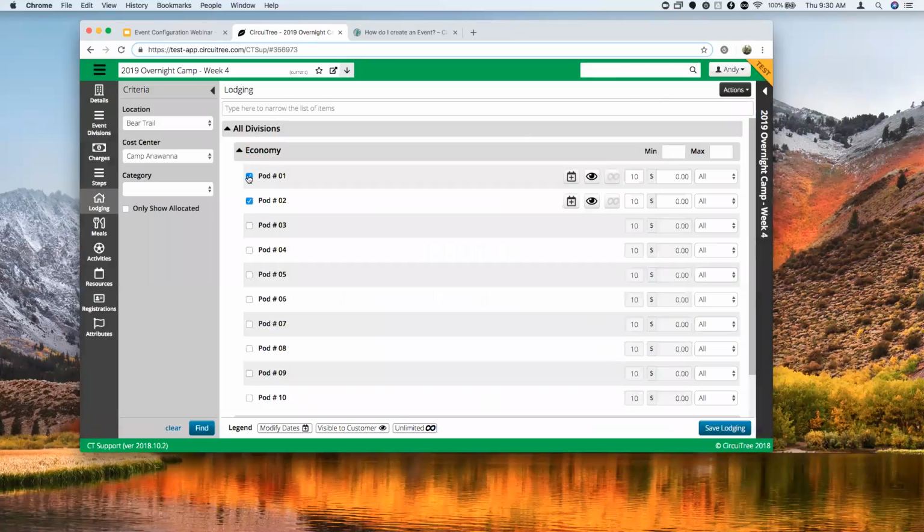But the basic concept is you're just going to select which ones you need to allocate. You can set specific dates if you wanted to. So if you only want to allocate it for part of the event, not the full event, you can do that. And then also, if you want this to be visible on the web or not, you can select that, as well as setting the capacity. So if you want it to just be unlimited, you can select that option. Or this is going to pull from the resource configuration, the default there. So that's where you can allocate your different resources.